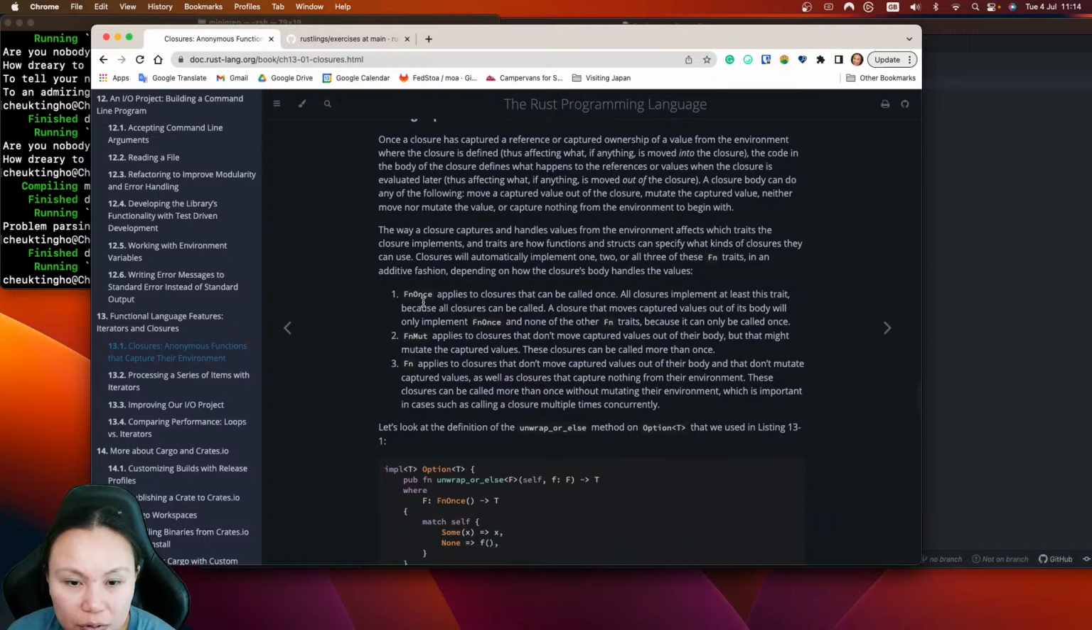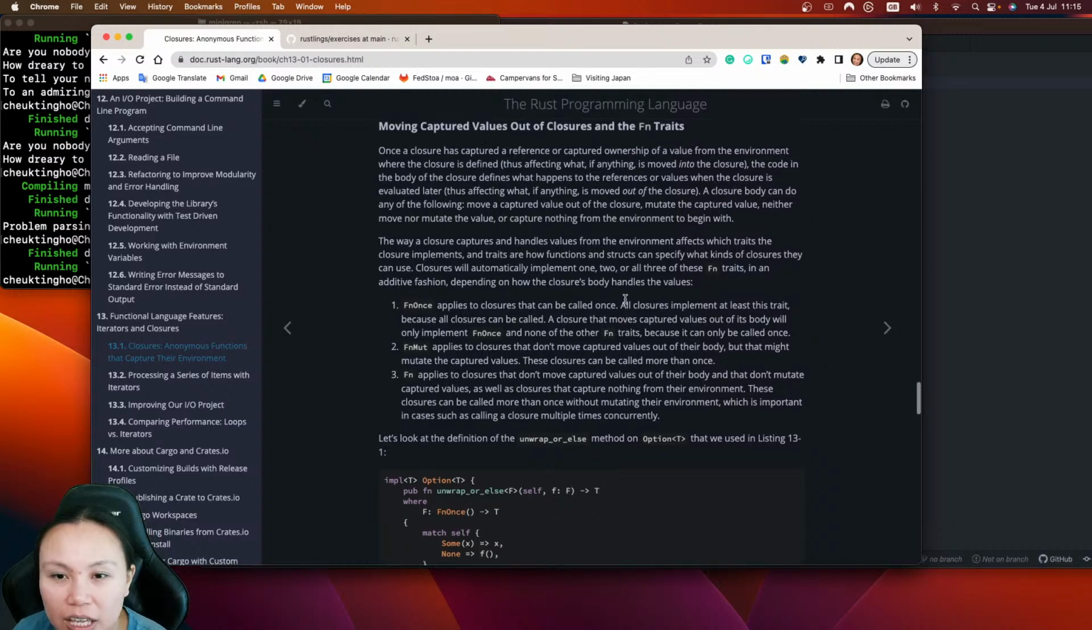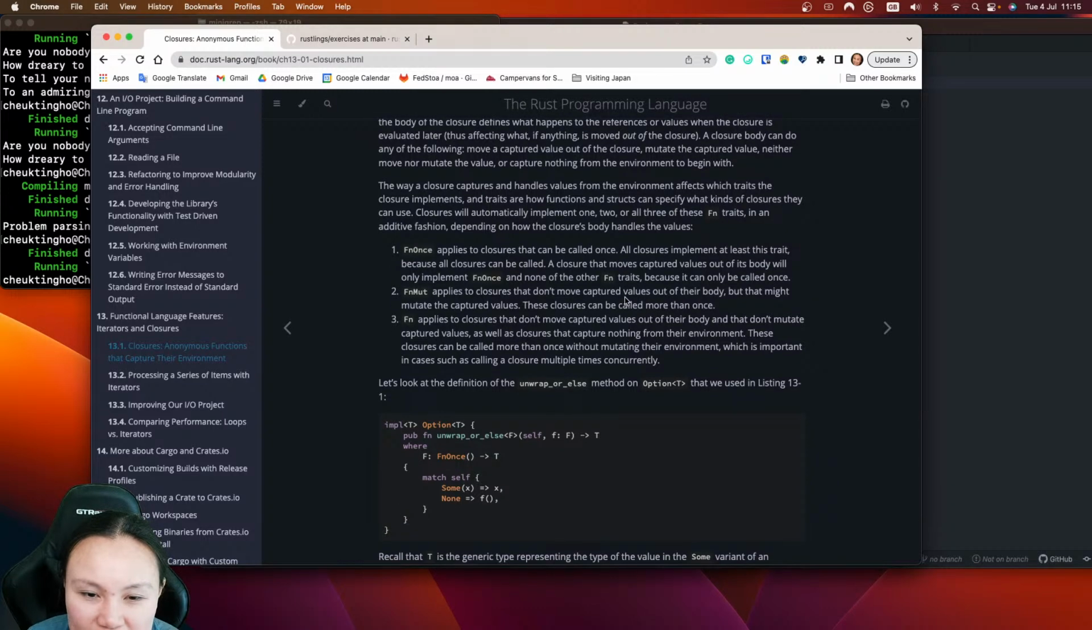So we have FnOnce, which applies to closures that can be called once. All closures implement at least this trait because all closures can be called. A closure that moves captured values out of its body will only implement FnOnce and none of the other Fn traits because it can only be called once. So everything it captured will be moved out when it is called once. This is because it's only called once.